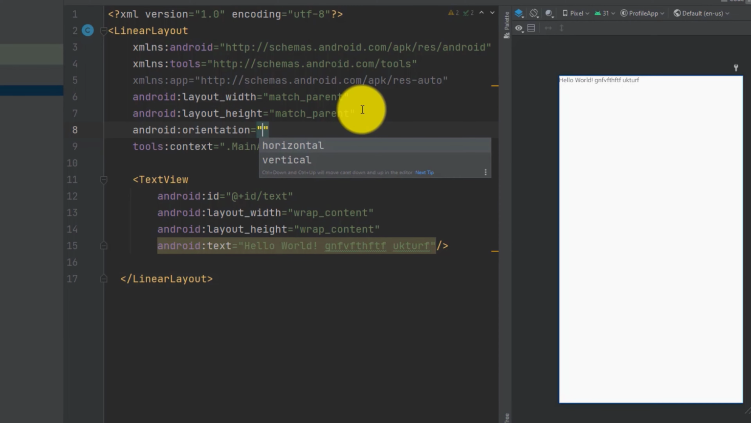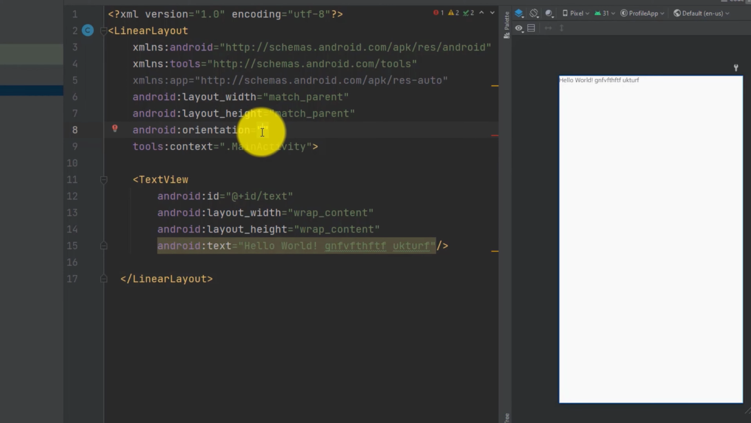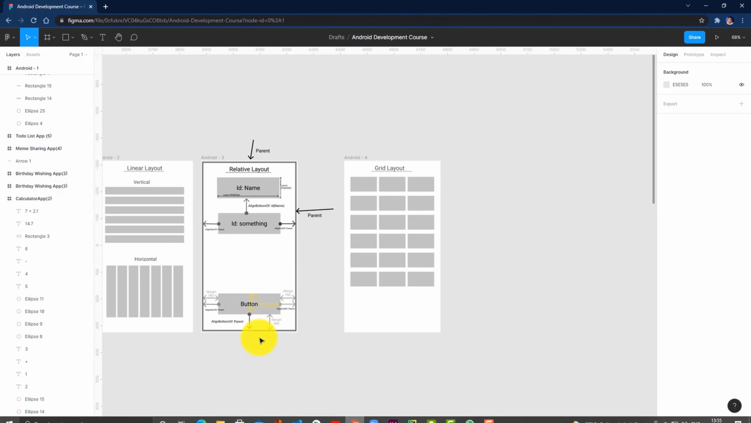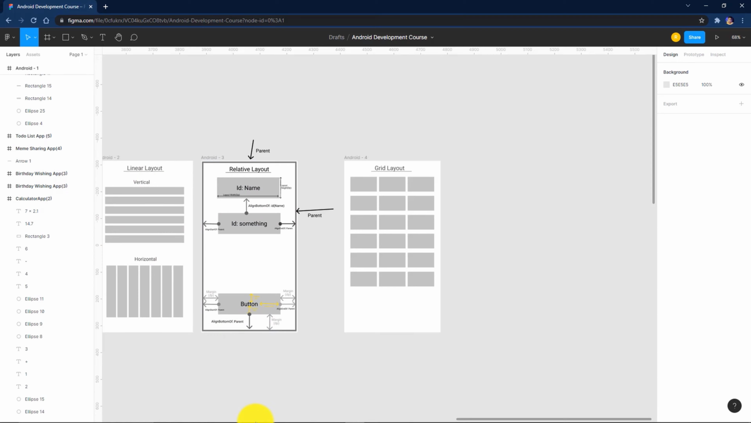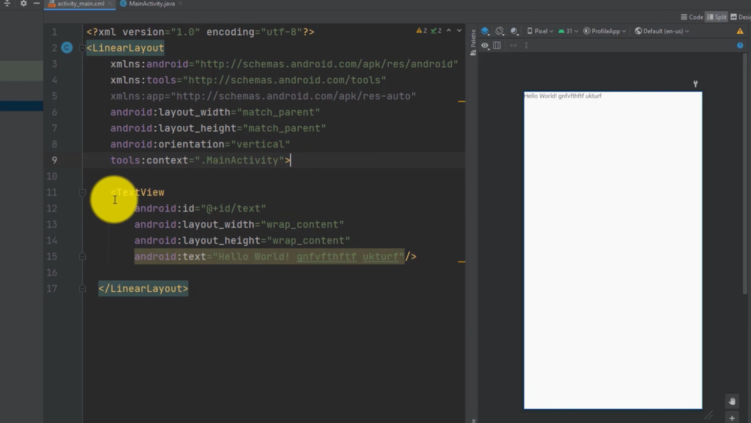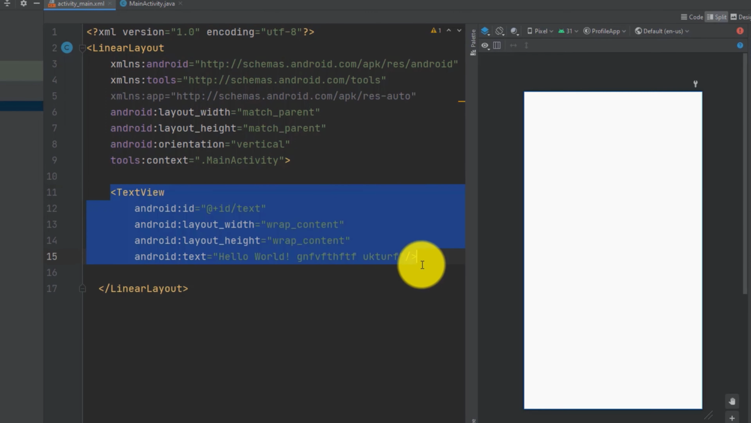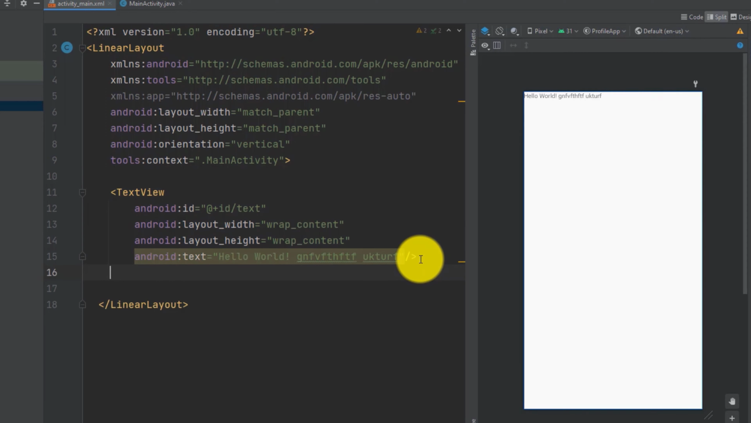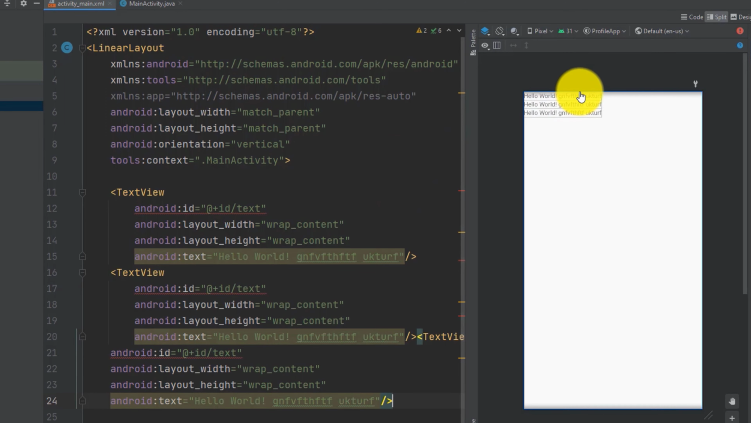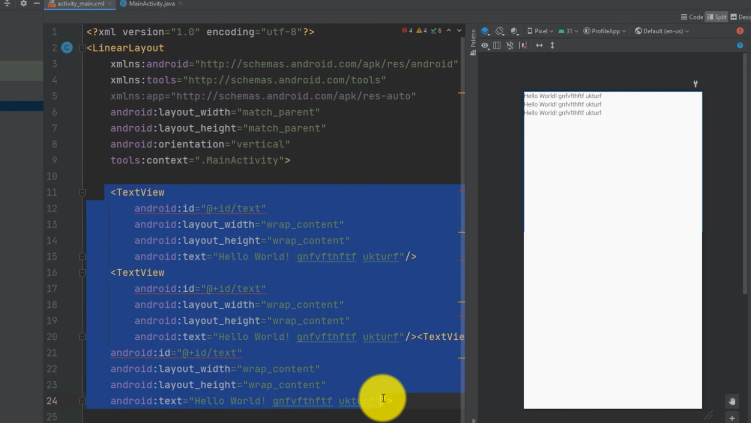Now what we have to do is specify what orientation we want. So we will be giving it vertical. Like if we want to align it as I showed you in the design, one by one, for that case we will be giving it vertical. Now if we give numerous texts, let me copy this and paste. Now you can see it is aligning itself one by one. Okay, now there are different parameters like margins and all, I will tell you.